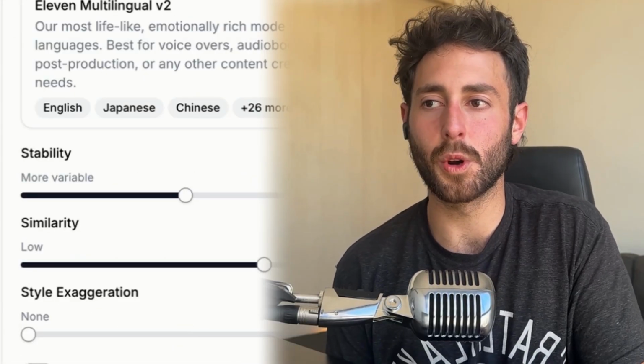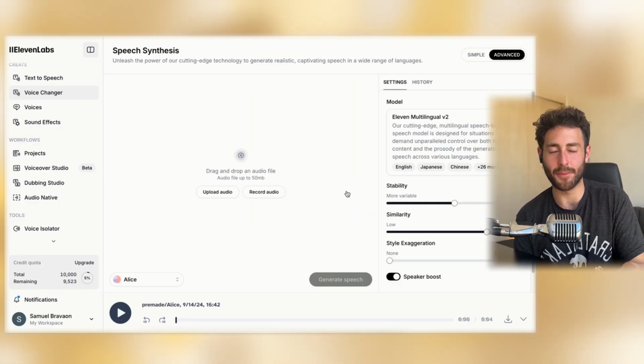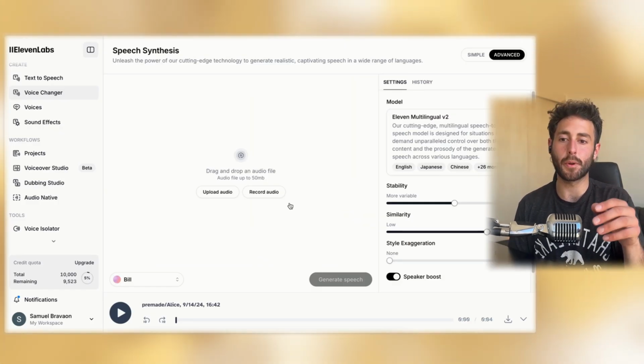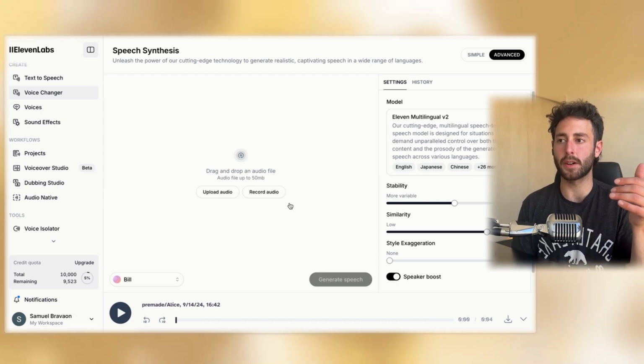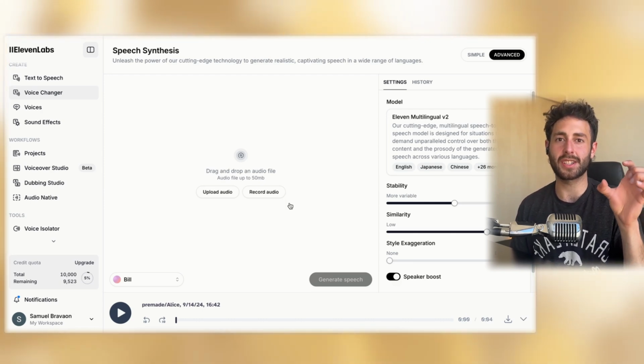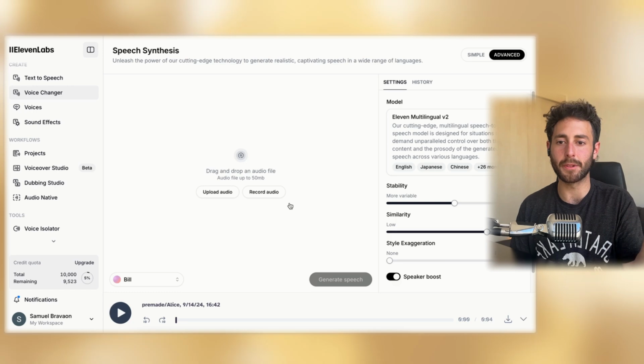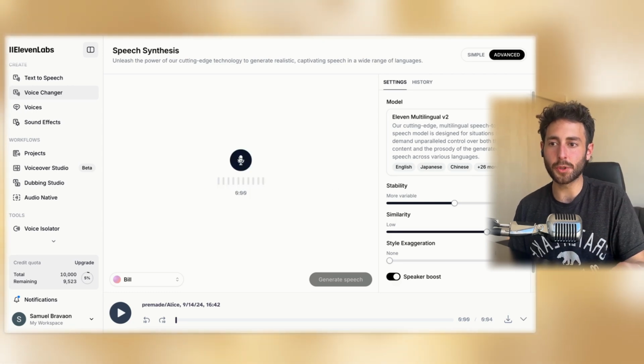Okay, now let's go to voice changer. It's pretty fun. We can play with our own voices. What we're gonna do to test this is record something ourselves and then change the tonality and the complete voice with 11. Let's go to record audio.